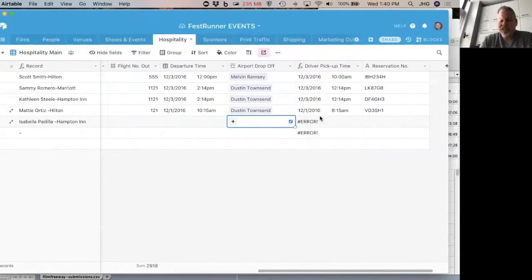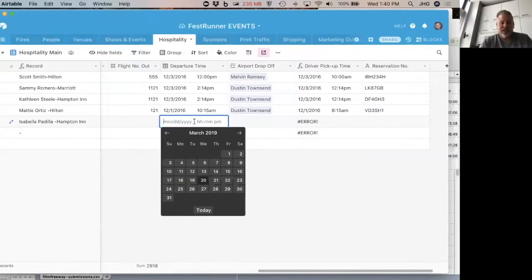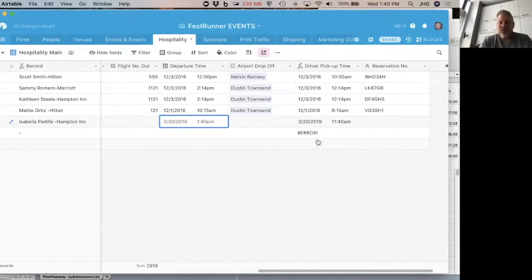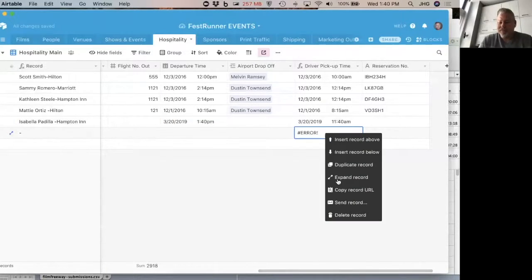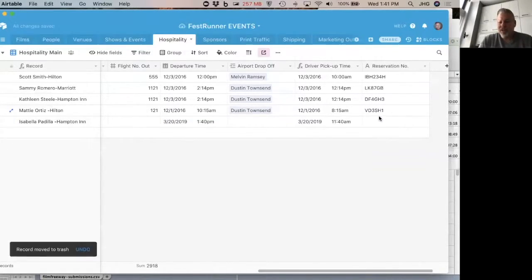What time the driver has to pick them up is a formula right now. So let's say this is going to be today at 1:40. The driver pickup time is 3 hours earlier. Nice. And I can put in their record, ORT 654. Great. So yeah, I can track that information.